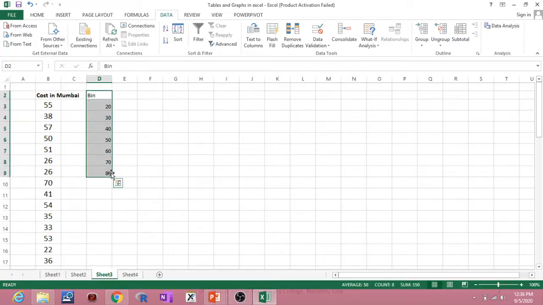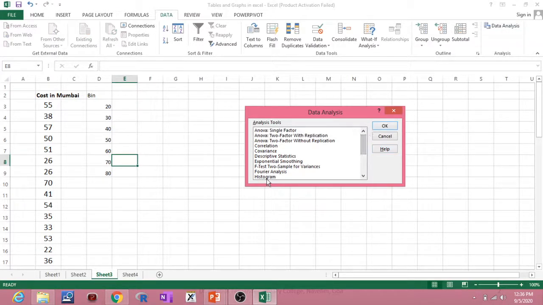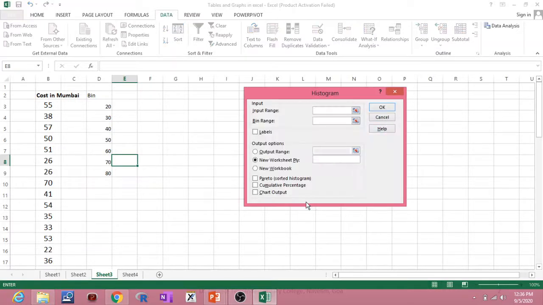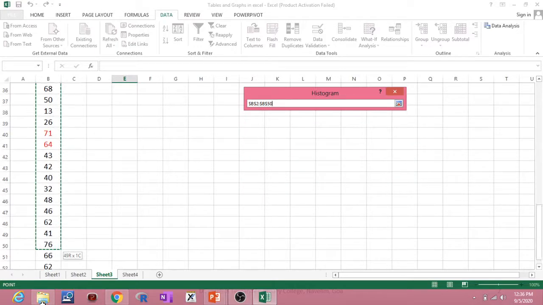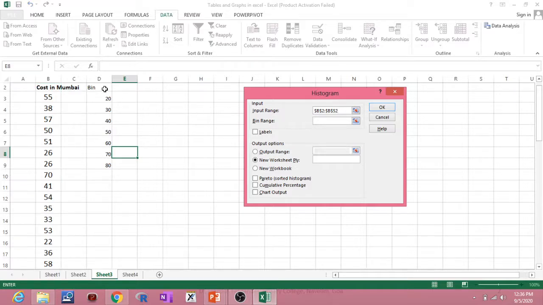Once I have created this column, I go to Data Analysis. I'll say Histogram, and I'll say OK. It will ask you for the input range. My input range is this cost in Mumbai, and it will ask you for the bin range. The bin range is here. Now the first row here contains labels, so I'll click on Labels because I have labels here, and then it will ask you for the output range, whether you want it in a new worksheet or in the current worksheet itself.